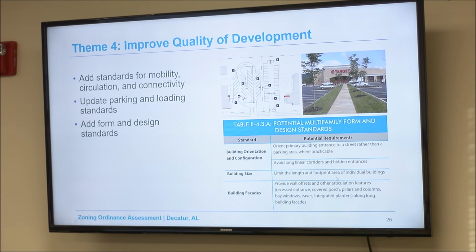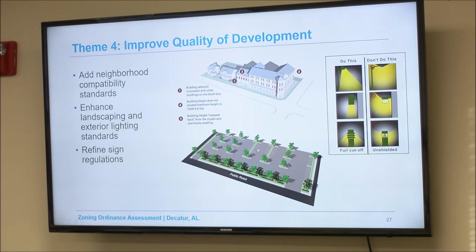We'll be looking at building orientation and configuration, building size, and building facades, which again, design requirements. We don't want long blank walls. We'll look for articulation on those, that kind of thing. A lot of that is explained in the zoning documents. This again shows you the example, or one of the examples we talked about a few minutes ago, about moving the buildings toward the street more.